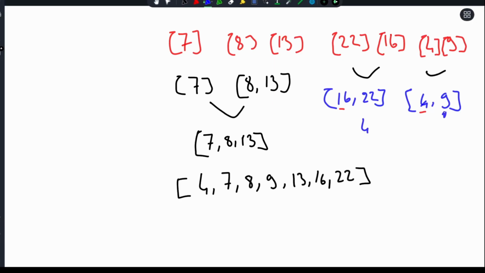We're going to look at 9 and 16. It's going to be 9. And now, because we don't have any more elements, we can just add whatever elements are here because they're already sorted: 22. And now we're going to combine both of these just to prove to you guys that we will achieve this sorted array.